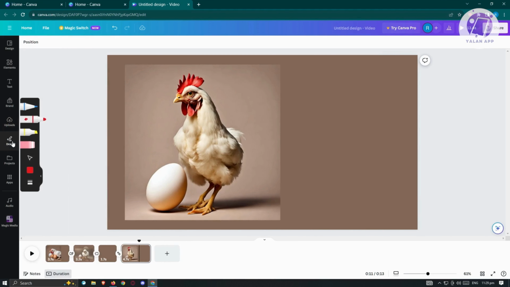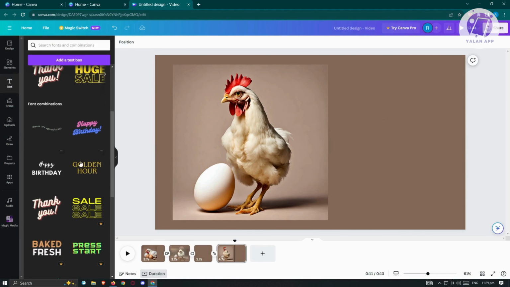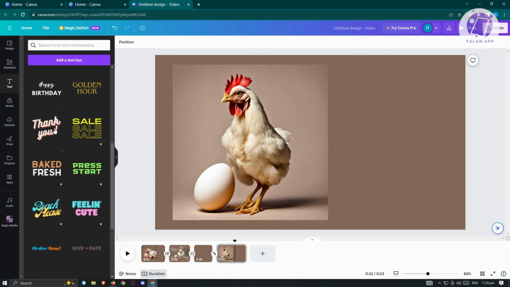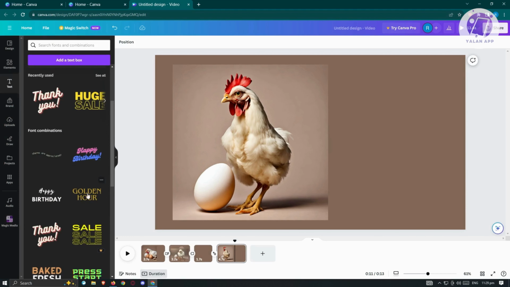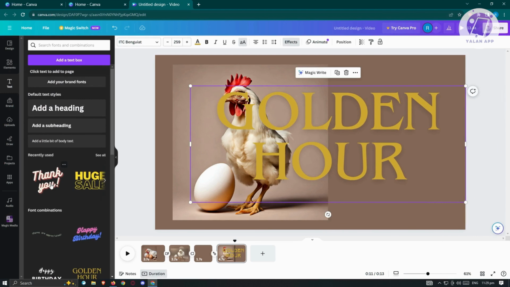For example, you could go ahead and draw, or add text if you want that. They have templates here that you could use, like for example, we want to say golden hour here. You could go ahead and add that if you want to. And yeah, so that's about it. This one is pretty easy.